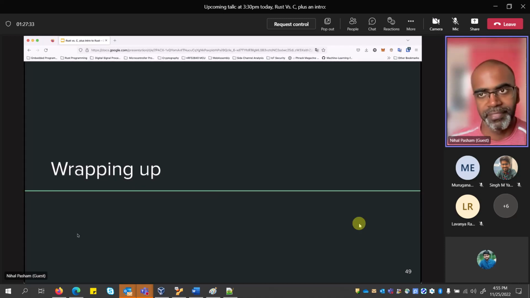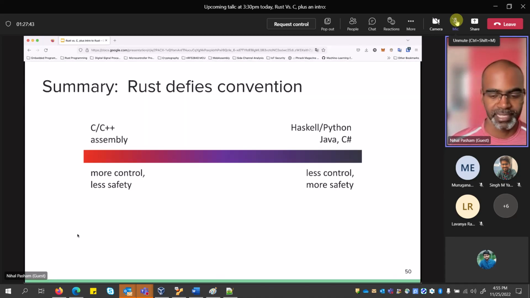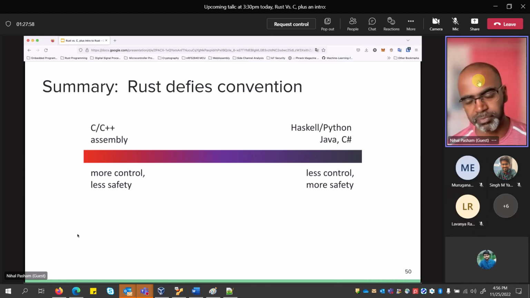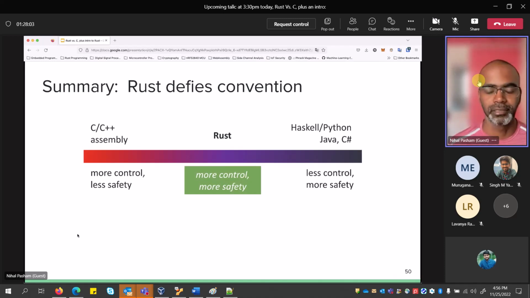Right? So that's about it. I guess we are bang on time, but that was a lot of slides to go through. So I'll just wrap up by saying that Rust defies convention in the sense that if you use C or C++, you have more control, but very little safety. And if you need more safety, you lose control. That's on the right spectrum: Haskell, Python, Java, C#, all of that stuff. Rust sits in between. You have the control of C, but you also get the safety of a managed programming language.